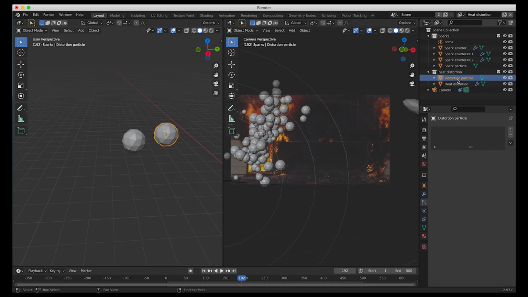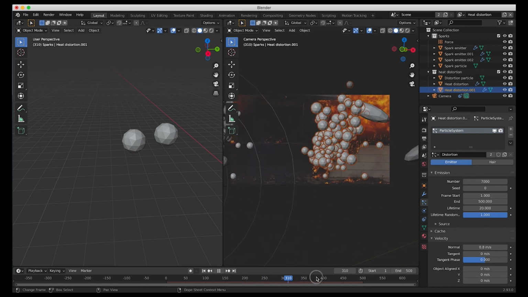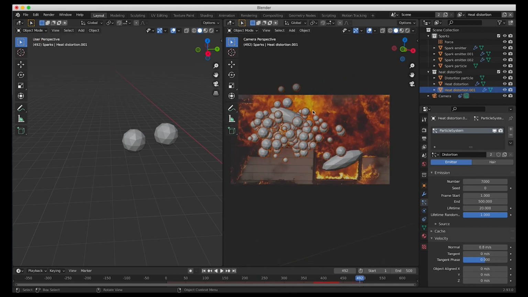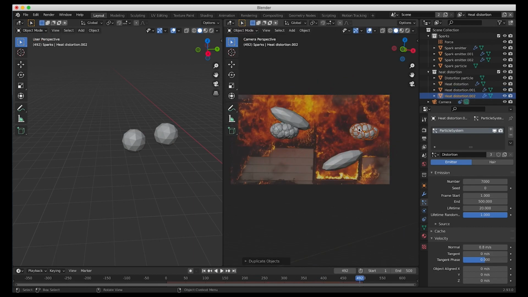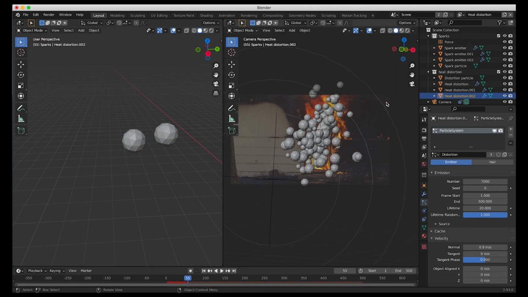So I'll just select it here and I'll place it next to our fire in other areas of our shot. Rotate it around so you get a varied result. And I'll duplicate it once more, place it off to the left here, something like this. And yeah, this should be some pretty good data we can use as a heat distortion displacement map.